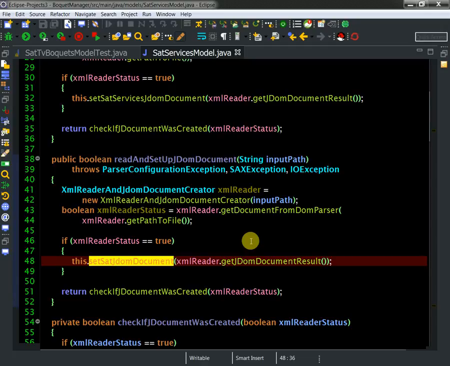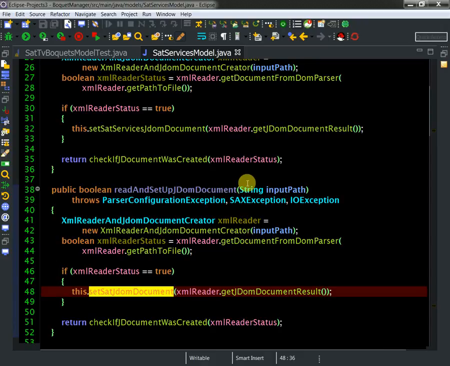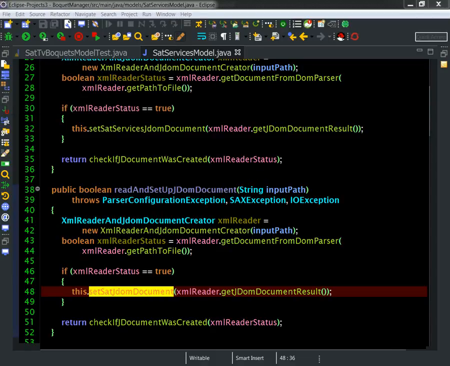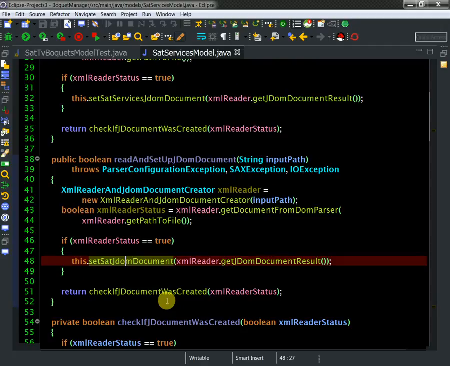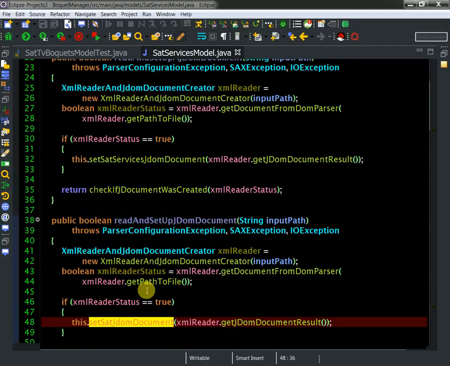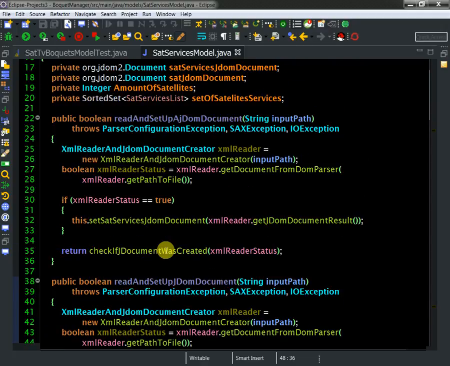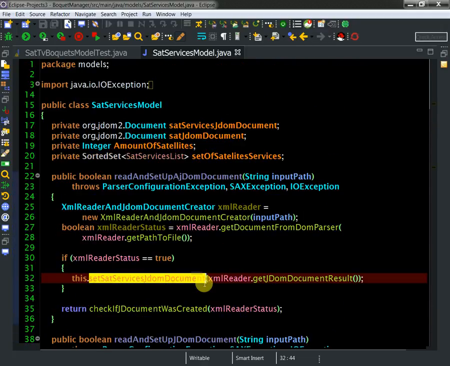Okay, so basically, this is the main difference. And let me just do the following. So what just happened? When I started to write another test case, I discovered that I have two methods with the same meaning, but they are actually doing different manipulations. So basically this is the main difference of the two methods. One is setting up a set JDOM document, and another setting up set services JDOM document.